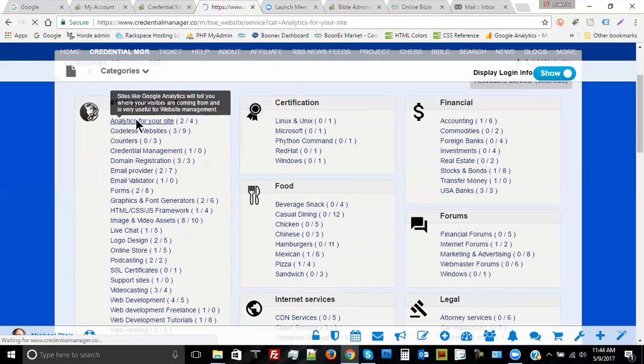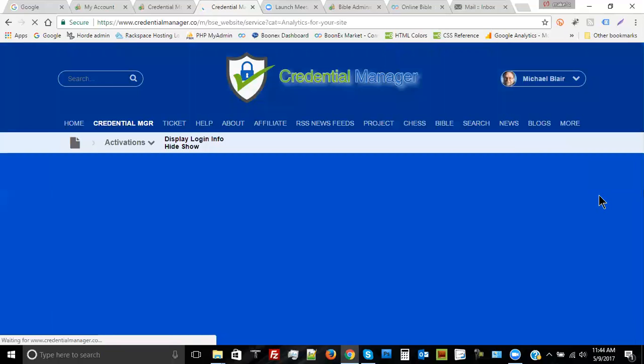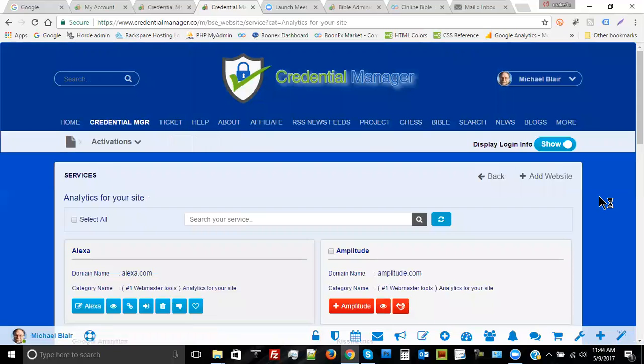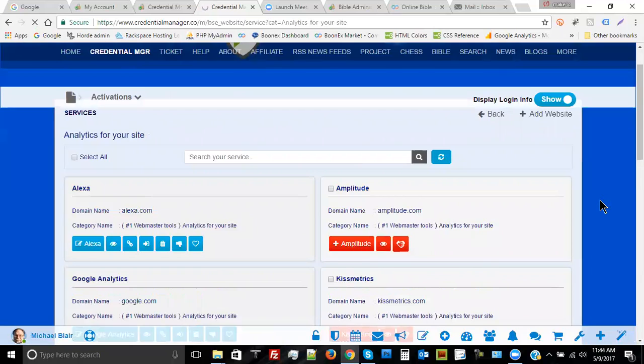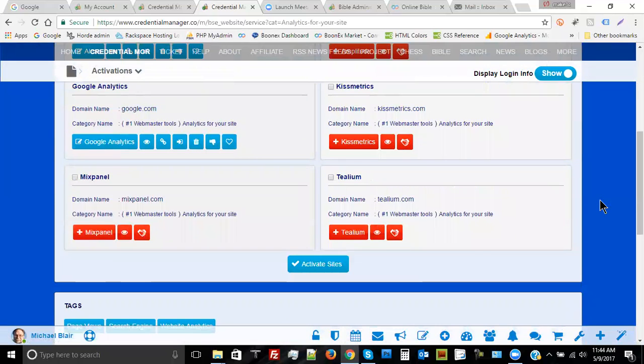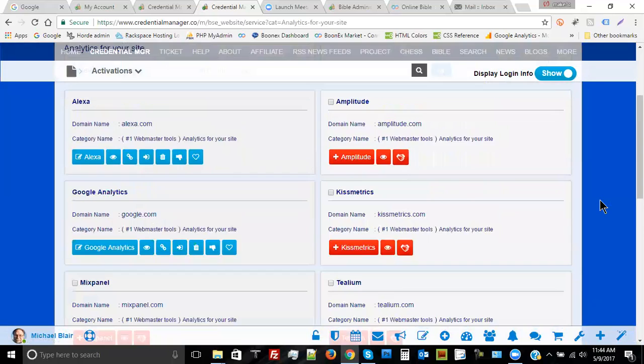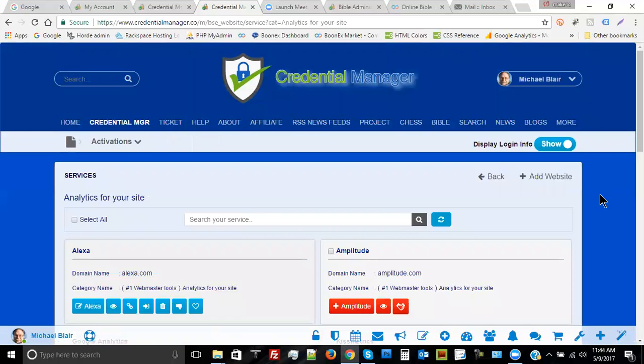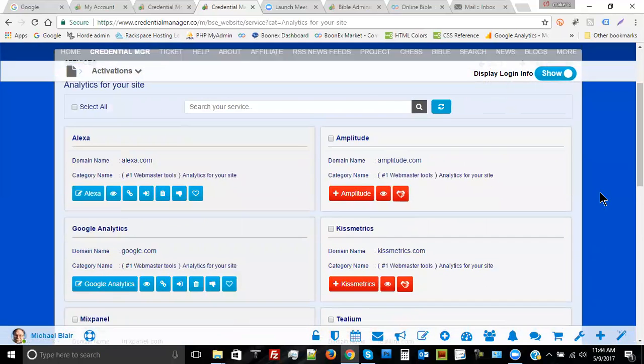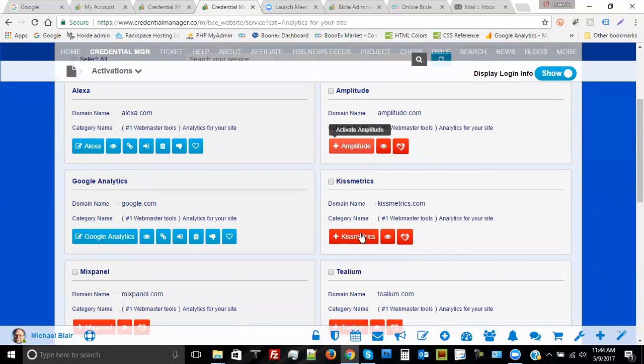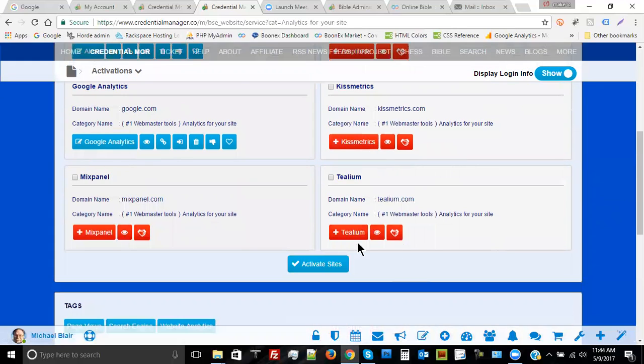So if I click on here, it'll take me inside to the analytics for your site, and you'll see that there's 1 blue, there's 2 blue, and there's 4 red. The red sites are the sites that I have not activated. The blue sites are the sites that I have activated. So I've activated Alexa and I've activated Google Analytics. But Amplitude, Kissmetrics, Telium, and Mixpanel have not been activated.